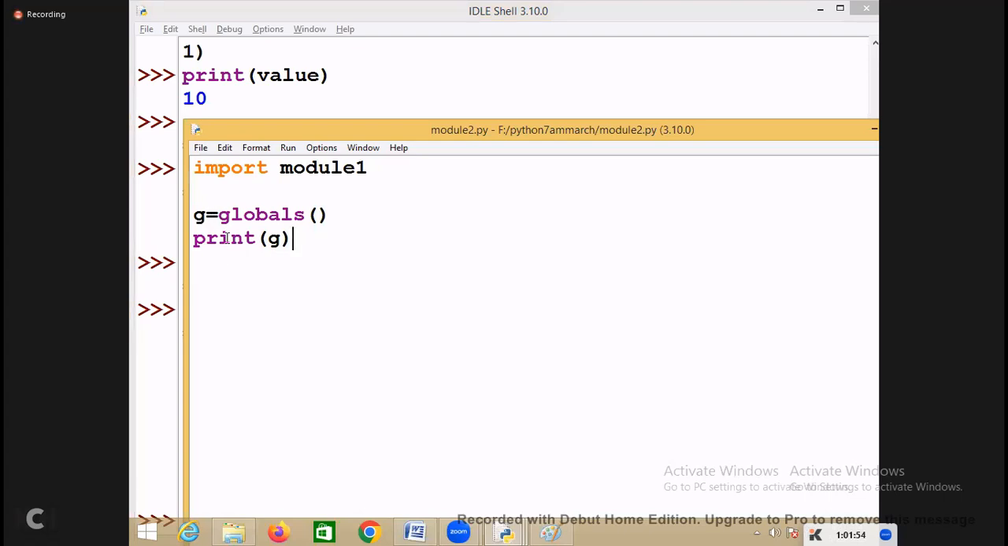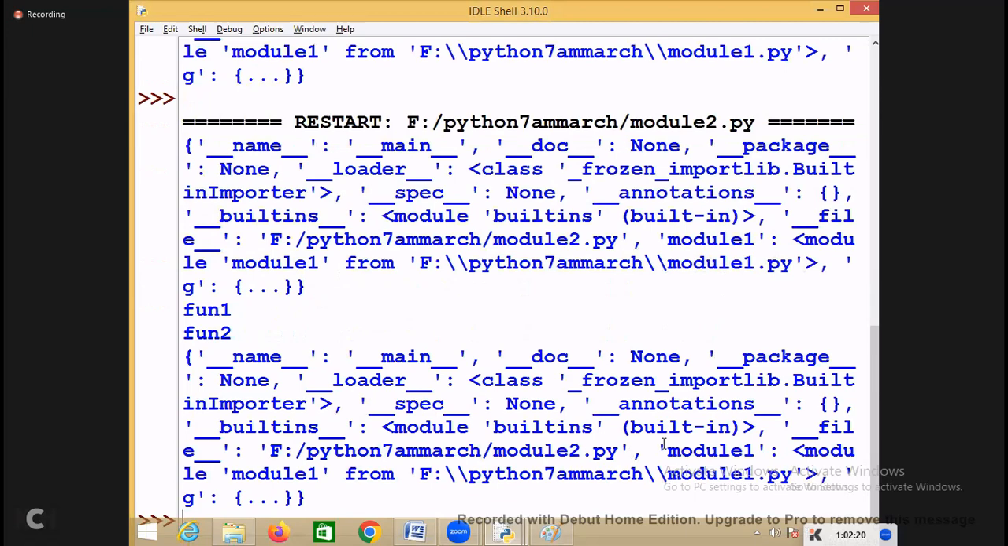So this is exactly the meaning of it, right? After this, I'm saying module 1 dot function 1, and then module 1 dot function 2. Now you access globals again. Suppose G equals globals, and if I try to print G, what will happen? Now you can see this is globals. There is a variable called module 1.